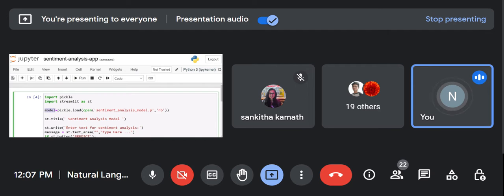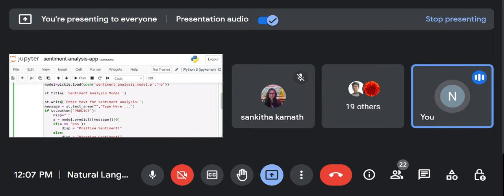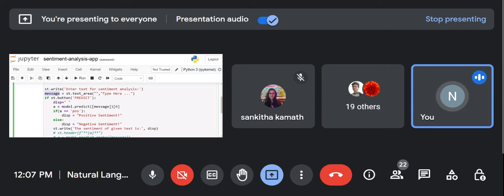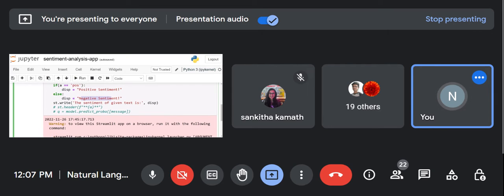I have loaded my model here. I gave a title to my web page, sentiment analysis model. I've asked the user to enter a text. Here I'm going to enter the text, and here I'm going to perform the prediction. There is already a button I created for predict. Here I give the message as input. If it is positive, then I give the display variable positive sentiment. If it is negative, then negative sentiment. And here I'm going to display it, print it ultimately.